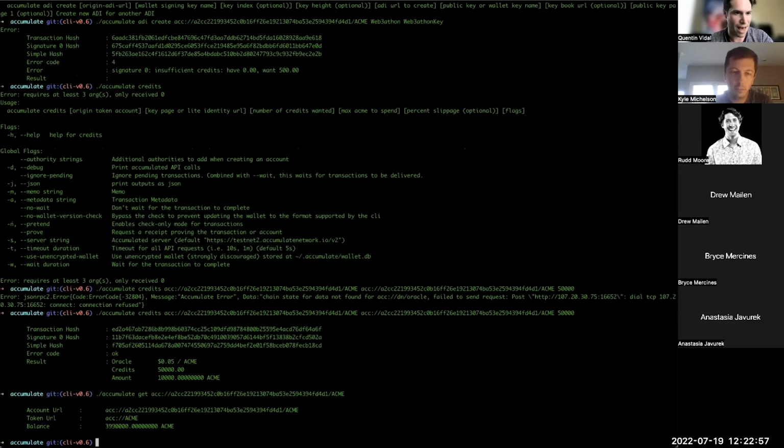So you see we have the balance. Let's see why it did not show us the credits. Oh, here we go. Let's do a TX get. And this will specifically give us information back about this transaction. So we're going to pass in the transaction hash.